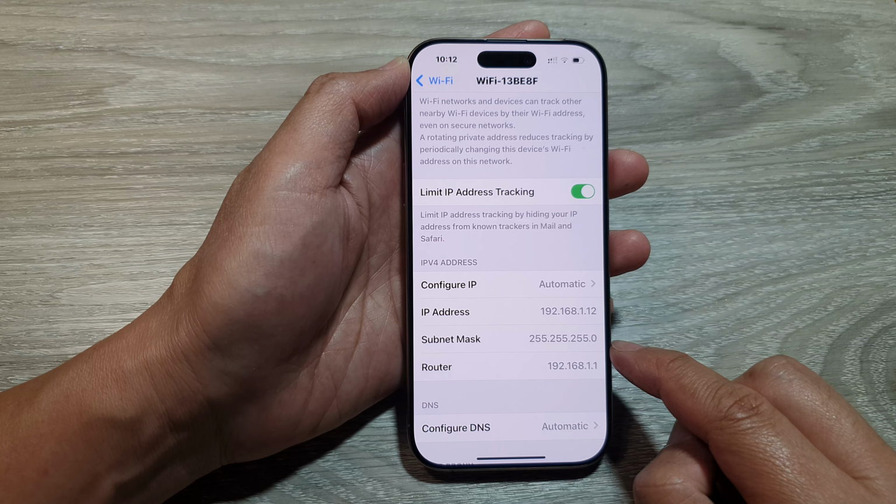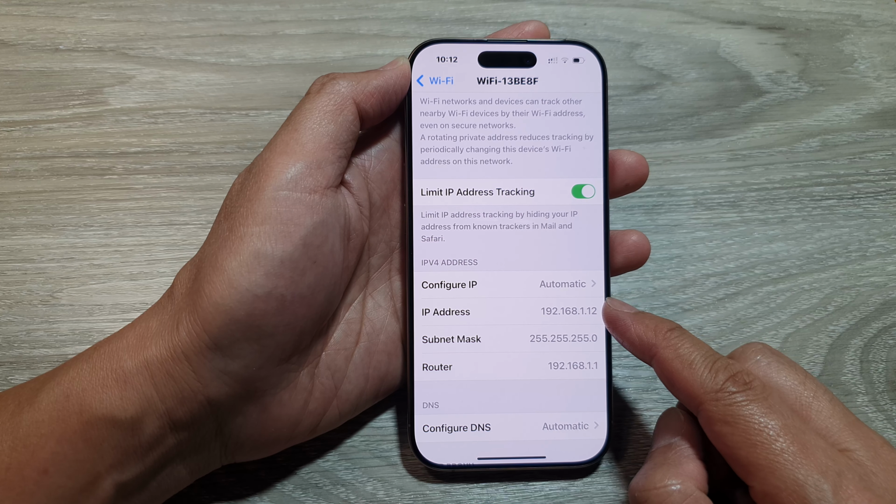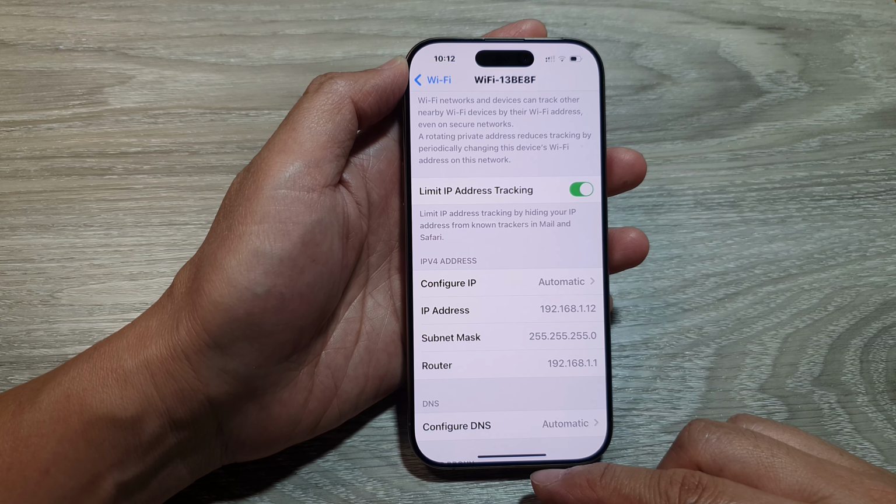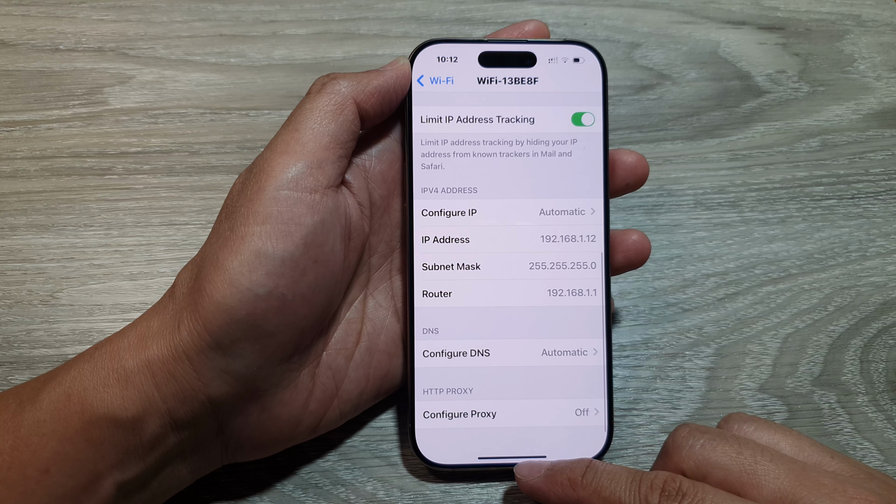So just tap on the copy button and you can copy those information onto the clipboard. And that's it. After, you can swipe up to return back to the home screen.